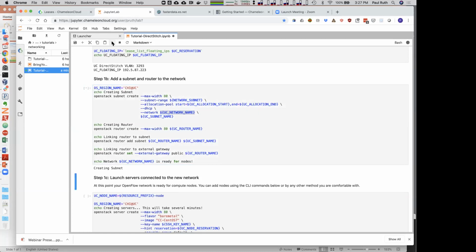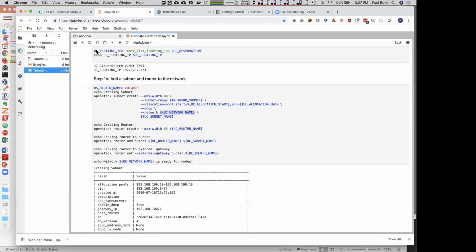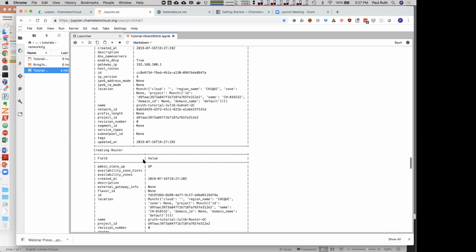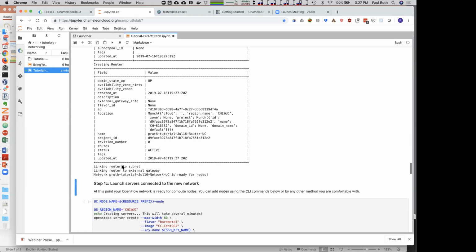So this is exactly the same as if you were creating a regular isolated VLAN that wasn't a direct stitch connection. Here it's creating the subnet, and that was successful. It creates the router, that's successful. It links the router, and links the router again to the gateway. And now it says it's ready for nodes.